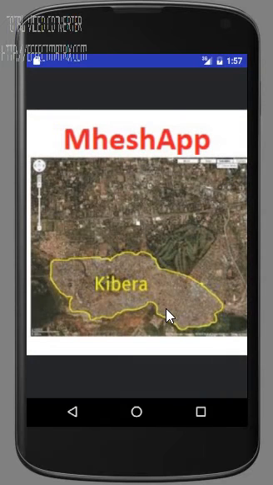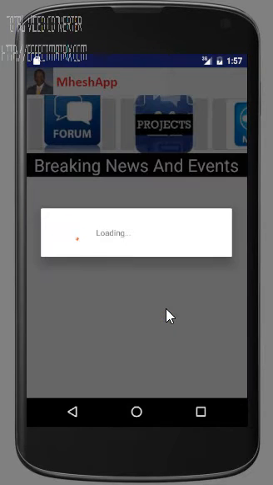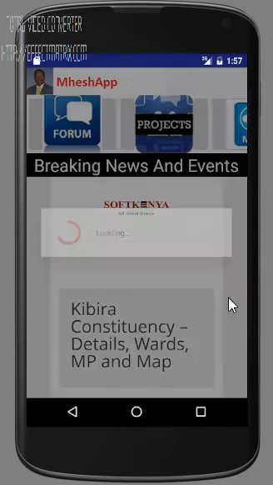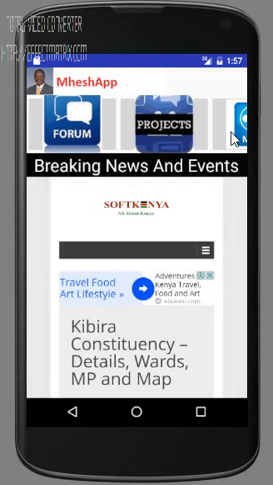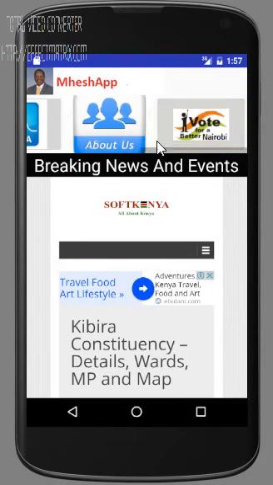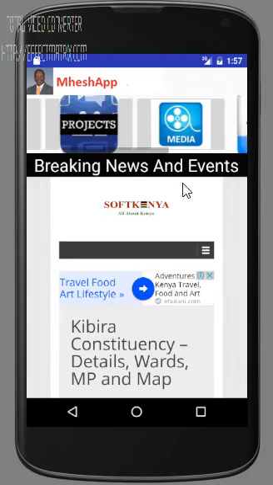At launch, there is a splash screen, and then home. At home, we have a website that launches. And then we have buttons. There is a forum button, project button, media button, about button, and then a polling button.